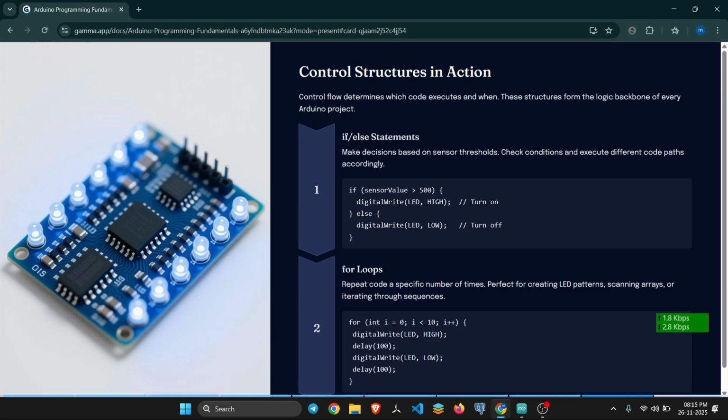Here's a practical example. If sensorValue is greater than 500, then only the LED will be turning on, else it will be off. So this reads a sensor and lights a different LED based on the value, perfect for monitoring systems.